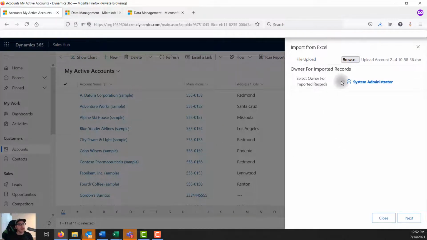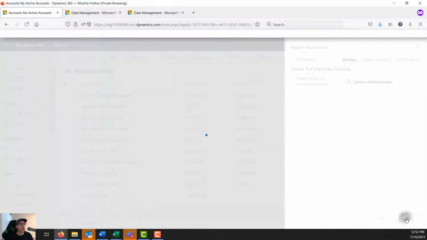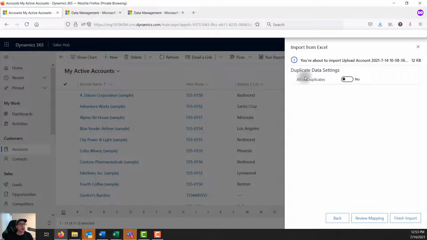And I can set the default owner if none is selected for these files. I'll just go ahead and leave that as system administrator and hit next. It'll give me the option to turn those duplicate data settings on, and I will not allow duplicates. That's fine. I also have this option to review mapping. We're going to go ahead and click on that.